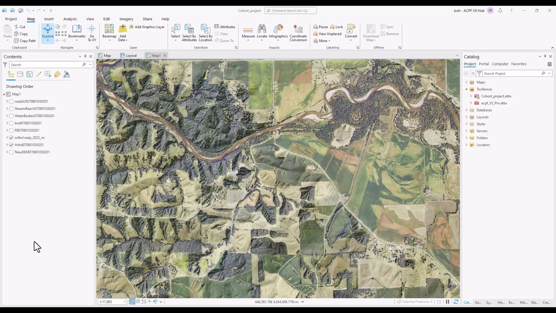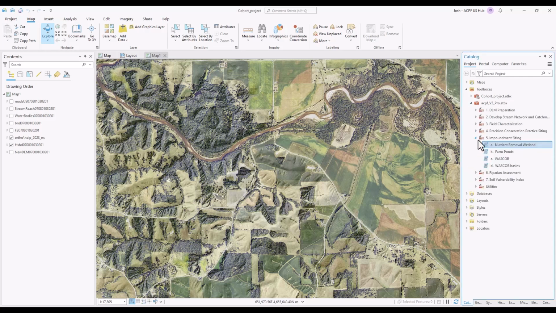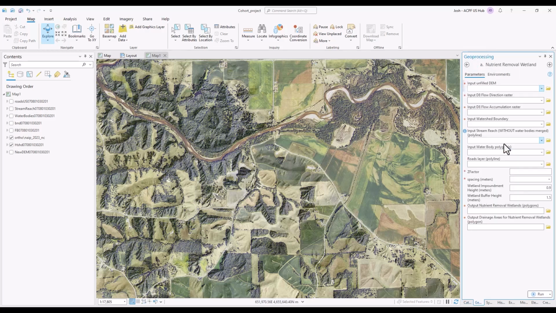In ArcGIS Pro, we will open the catalog window on the right side of the screen if it isn't already open by clicking the catalog tab. Expand our ACPF toolbox and expand impoundment siting. Double-click the Nutrient Removal Wetland Tool to open.